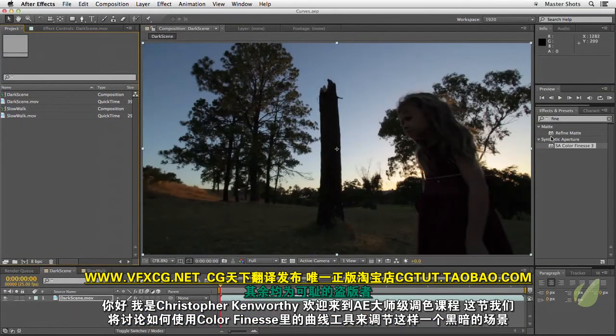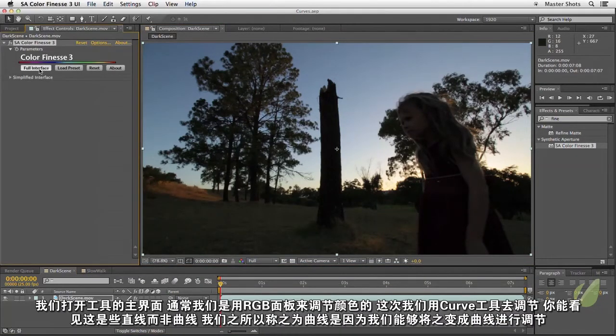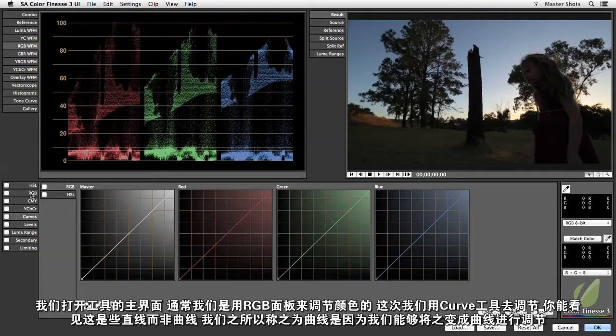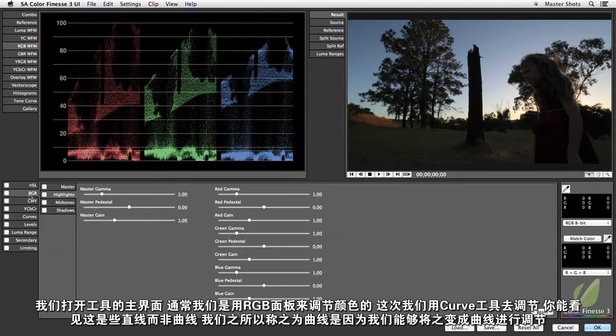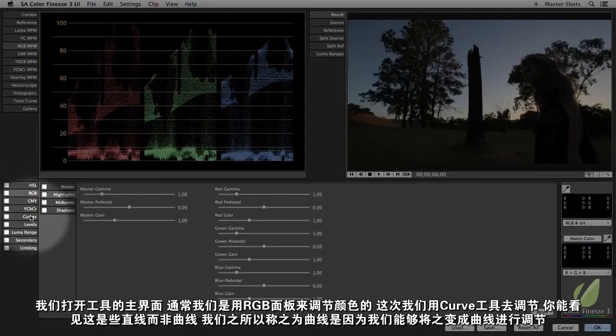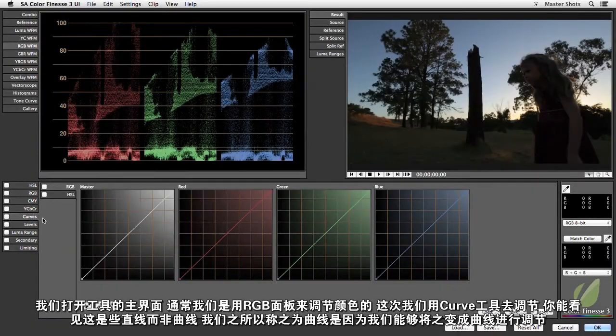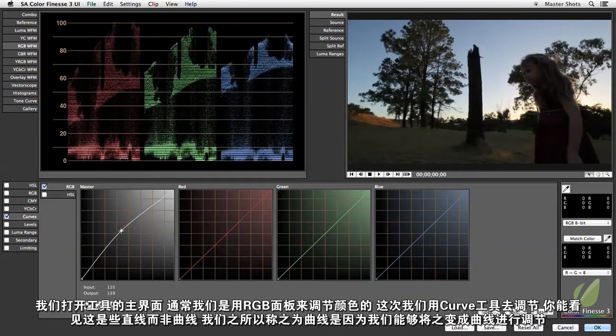We're going to look at how to use the Curves tool in Color Finesse 3 on this dark clip. It's called Dark Scene. I'm going to click on the full interface, and normally we work in the RGB tab here, but we're going to go down to Curves, and you can see we have straight lines, not curves.